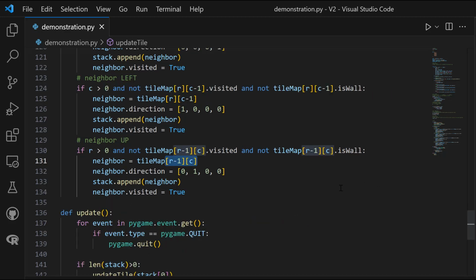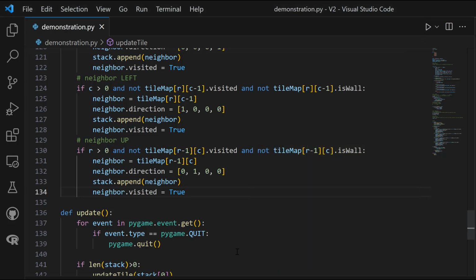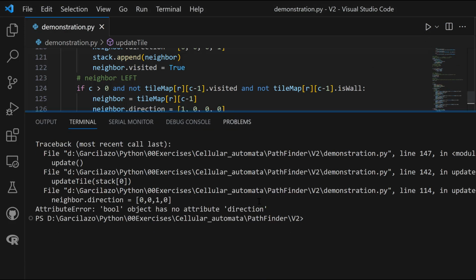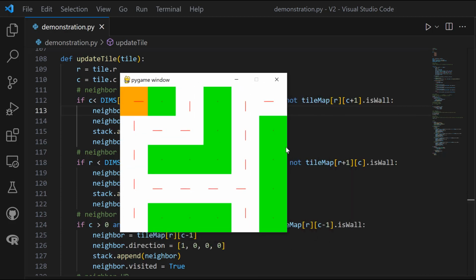Let's run this and let's see what happens. Oops, we got an error. The error reads, Boolean object has no attribute direction. And that is in line 114. Let's take a look. Oh, I see my mistake. This should not say visited, because visited is an attribute of a tile, and that's not what I want to call neighbor. I want to call neighbor the actual tile. Let's run this once more, and there it is.